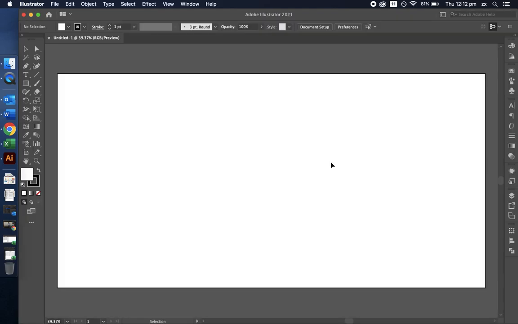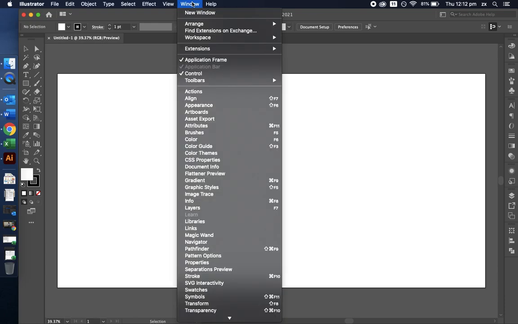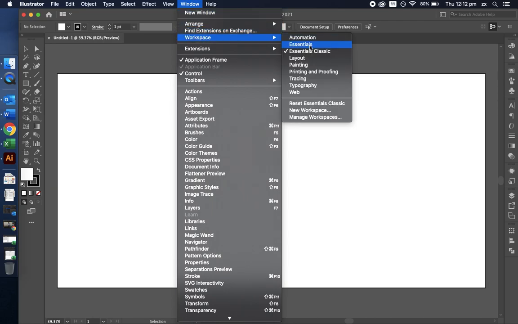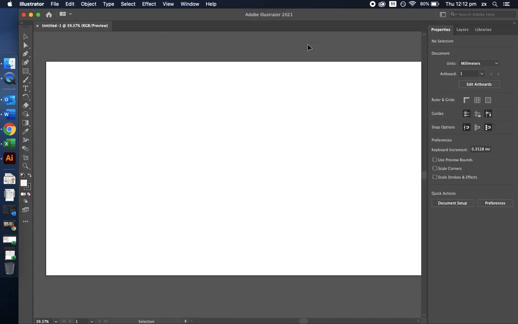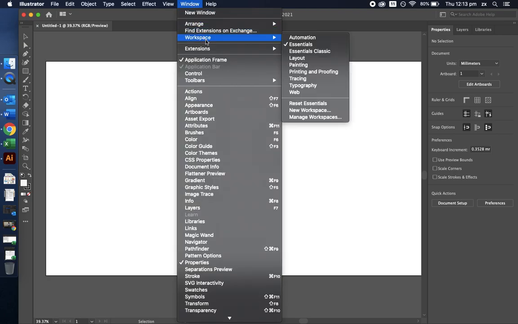Now the next thing is there are different workspaces, which are different ways of laying out how your stuff on Illustrator is going to look. If I go to Window, Workspace, I use the Essentials Classic workspace, whereas by default it's in Essentials. I'm using a Mac, but if you're using a Windows machine, you'll see Essentials written up here, and you can just click there. If not, you can go to Window, Workspace, and Essentials Classic.